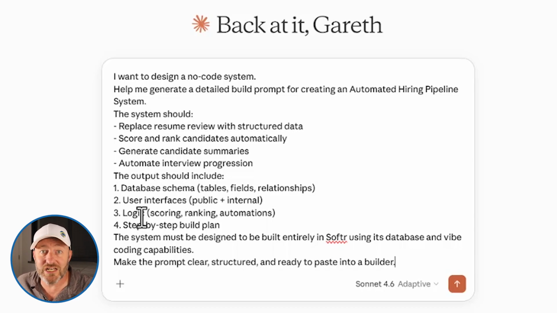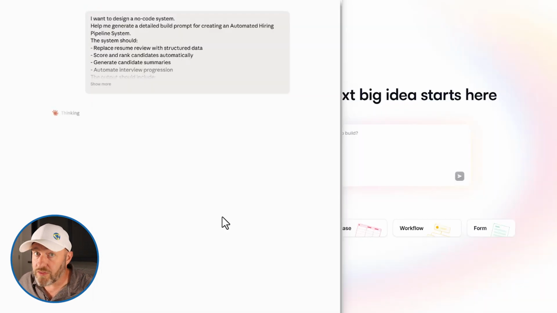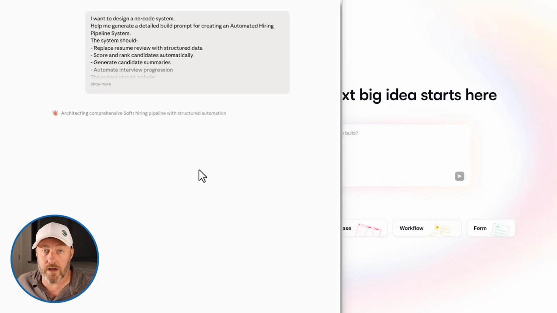We need you to put logic in. We need you to tell us about the different interfaces. And of course, we need a step-by-step build plan. So we're asking AI to do a lot of the heavy lifting for us. Let's see what it spins up. So I'm throwing this in and we'll see what comes back.